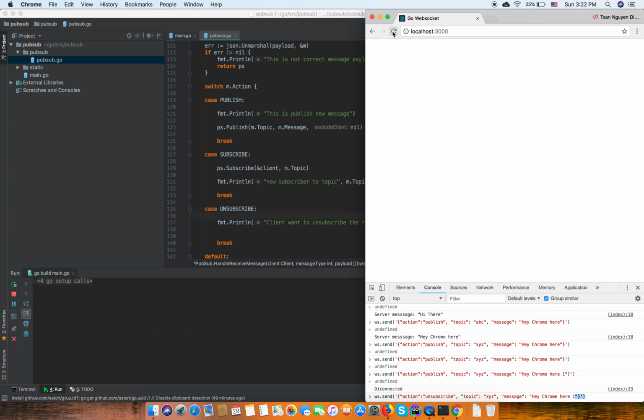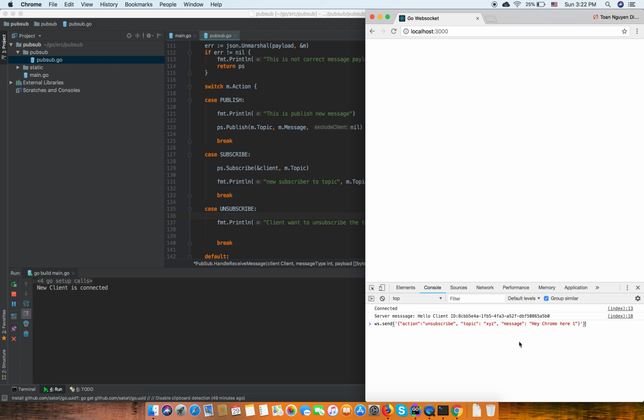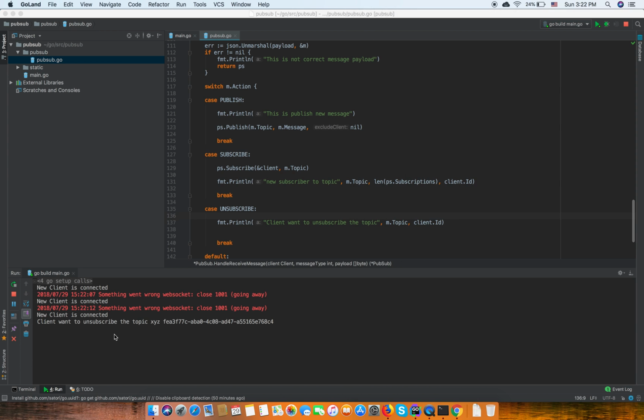Okay, so I'm going to refresh again. Okay, now I'm going to send the message equal type unsubscribe with the topic name, and we don't need any message right here. So we see a message: client wants to unsubscribe topic XYZ, and here's a client ID.